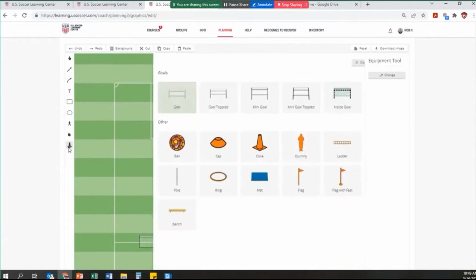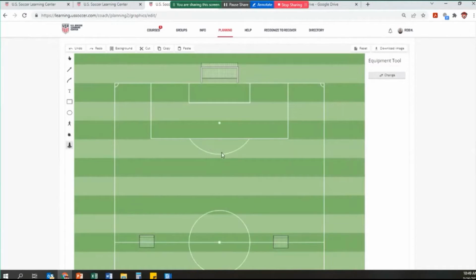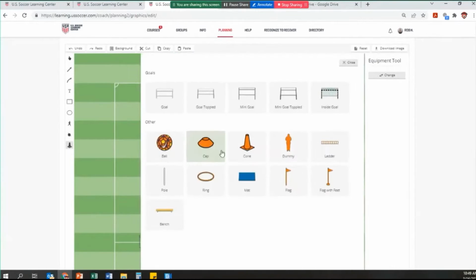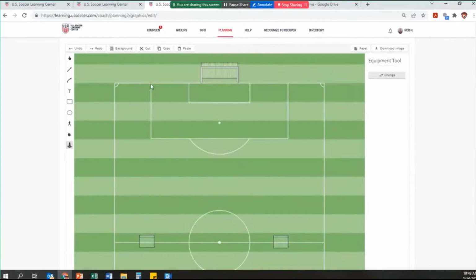If I wanted to do a smaller field, I'd bring in the cones. So I click on the cone icon, click on the cap. Let's say I want to go the width of the penalty area, place my first cone. Now it's really important here in the size, we want to make it a little bit bigger. Typically we go for a 2, not a 1, just so it's a little bit more noticeable on the diagram. Okay, so goals will stay at size 1, players, cones, everything like that, make it size 2.